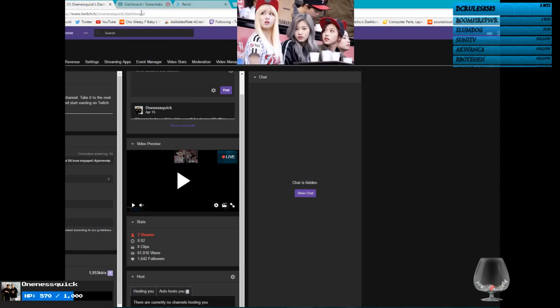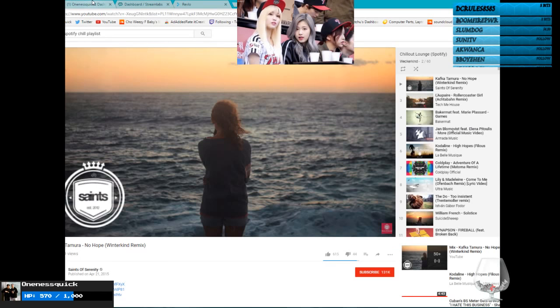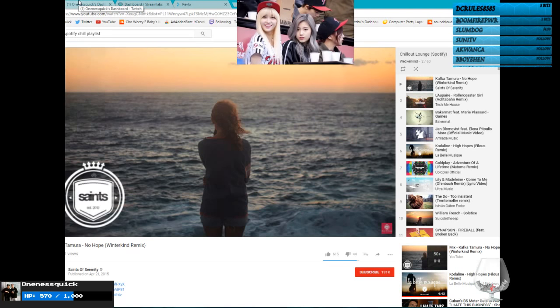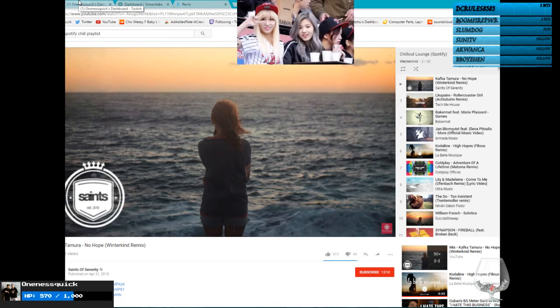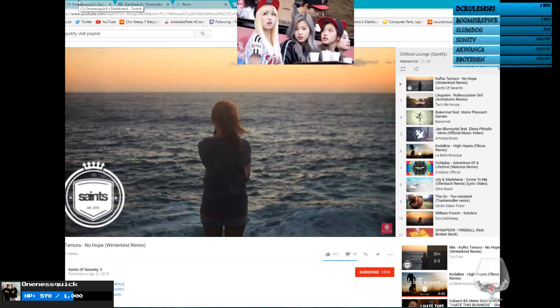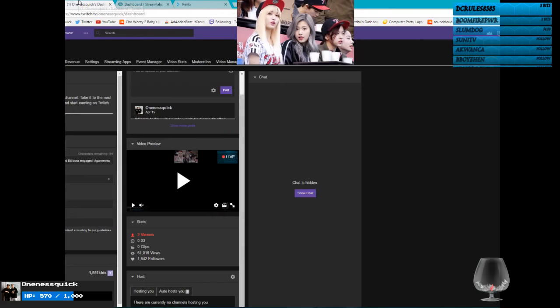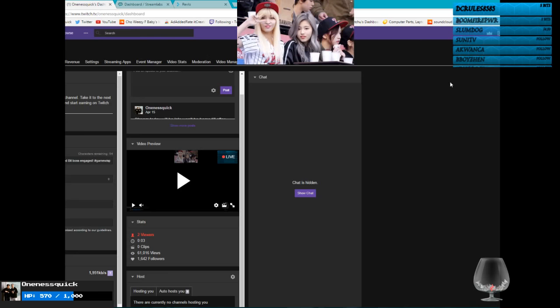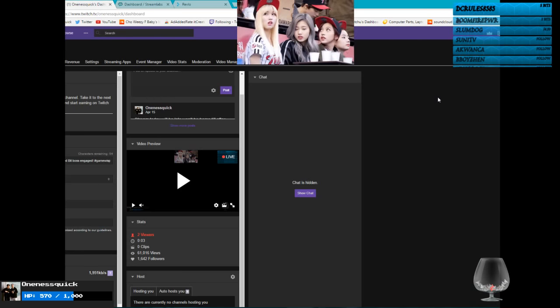So basically how I do mine is I have YouTube. I have the playlist going. You can use Spotify. You can use anything else you want. Foobar. There's other types of music players that you can play on your computer or anything. I have that. I have dashboard, which is amazing. You should always have your dashboard open when you're streaming to keep track of everything.